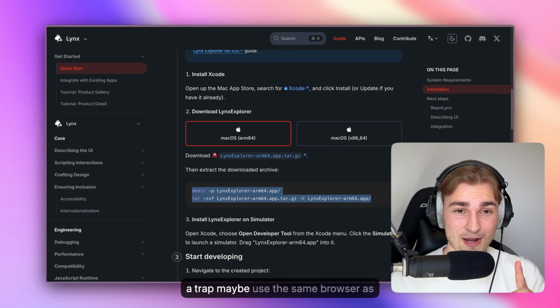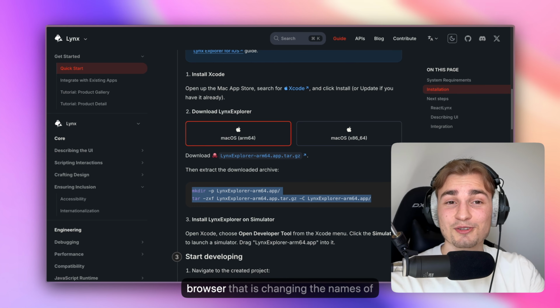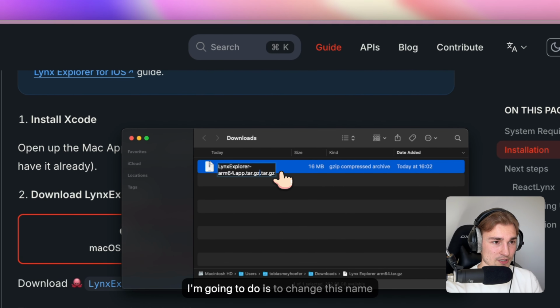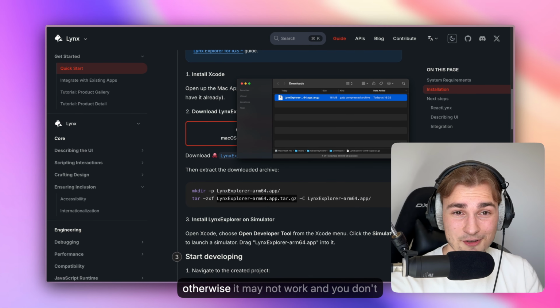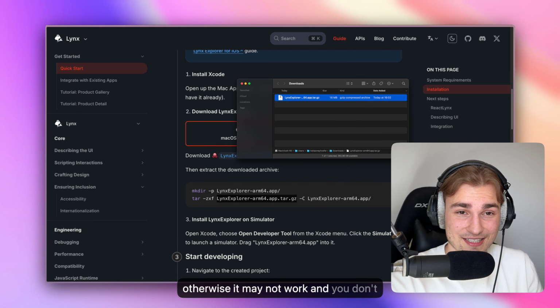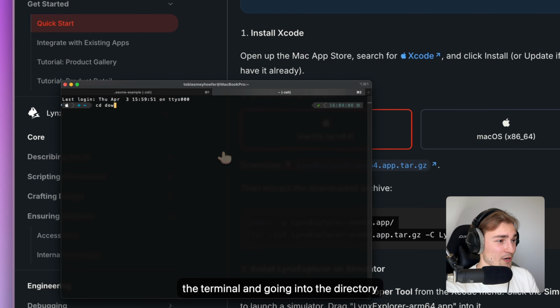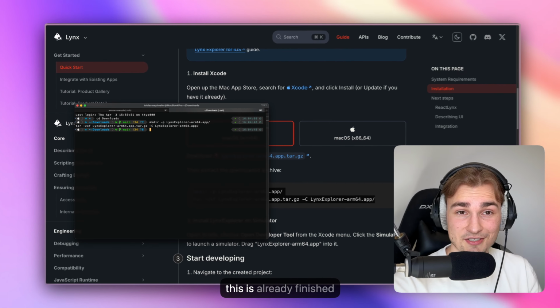And now it's getting a little bit tricky because now we need to copy that thing here. And there's a trap. Maybe use the same browser as I'm using, or use another cool browser that is changing the names of downloads. So what I'm going to do is change this name, get the right ending, and there we go. You definitely need to be aware of that because otherwise it may not work and you don't understand why. So now we can go back into the terminal and go into the directory, and then we're just pasting the command we have copied. And this is already finished.